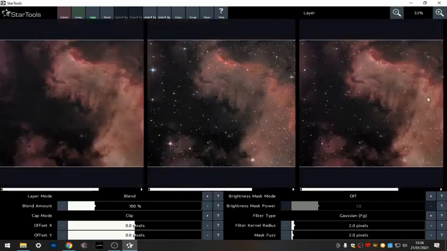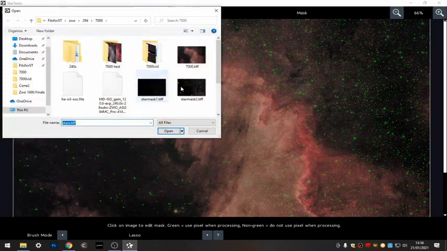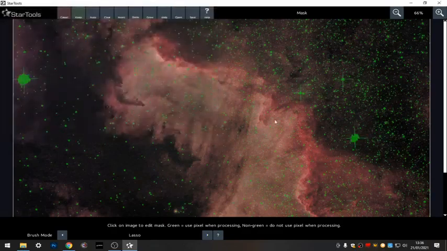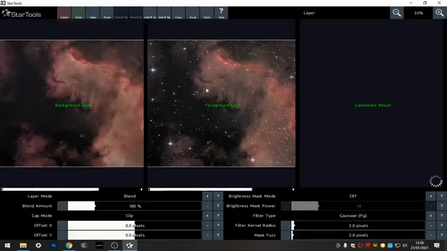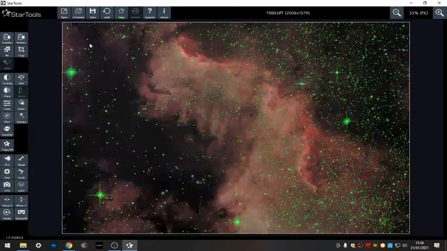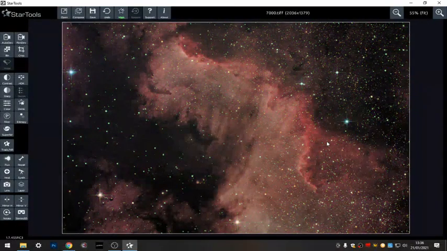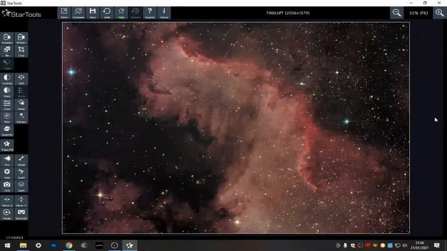You've got the image without the star spikes in, but I want my spikes, so I'm going to open up the one with the star spikes and keep, and now we've got my spikes in there. We keep that, and there is our image with our stars layered back in.